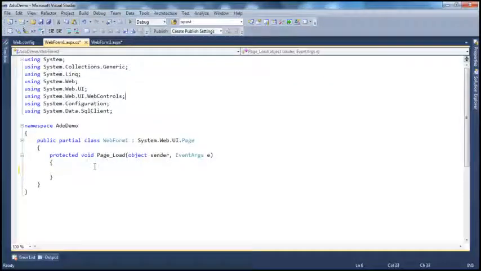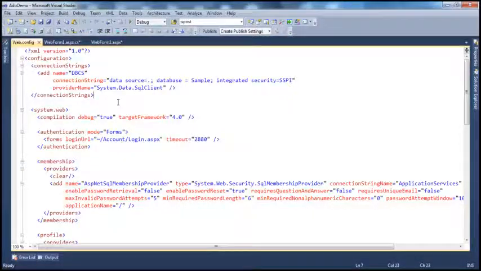So in the page load, let's write the code to load the data from SQL Server and display that in the GridView control. First of all, we need to have the connection string to the database. I have the connection string within my web.config file. The name of the connection string is DBCS. The data source is dot, which means the local SQL Server. The name of the database is Sample. Integrated Security is equal to SSPI, meaning I am using Windows authentication with the SQL Server database. And the provider is System.Data.SqlClient because I am interacting with a Microsoft SQL Server database.